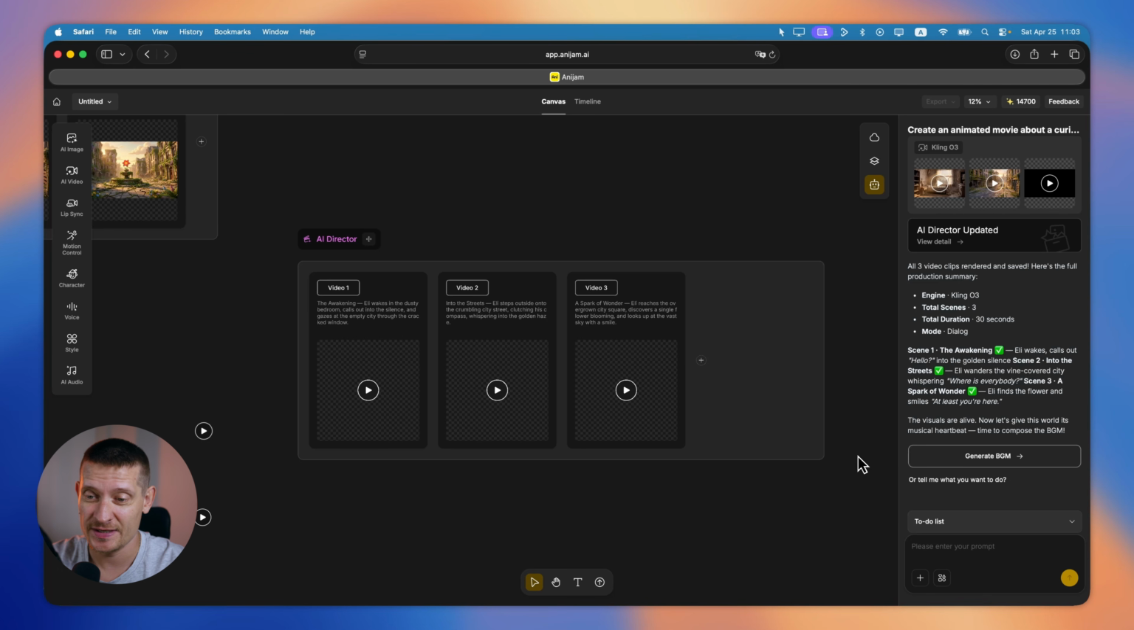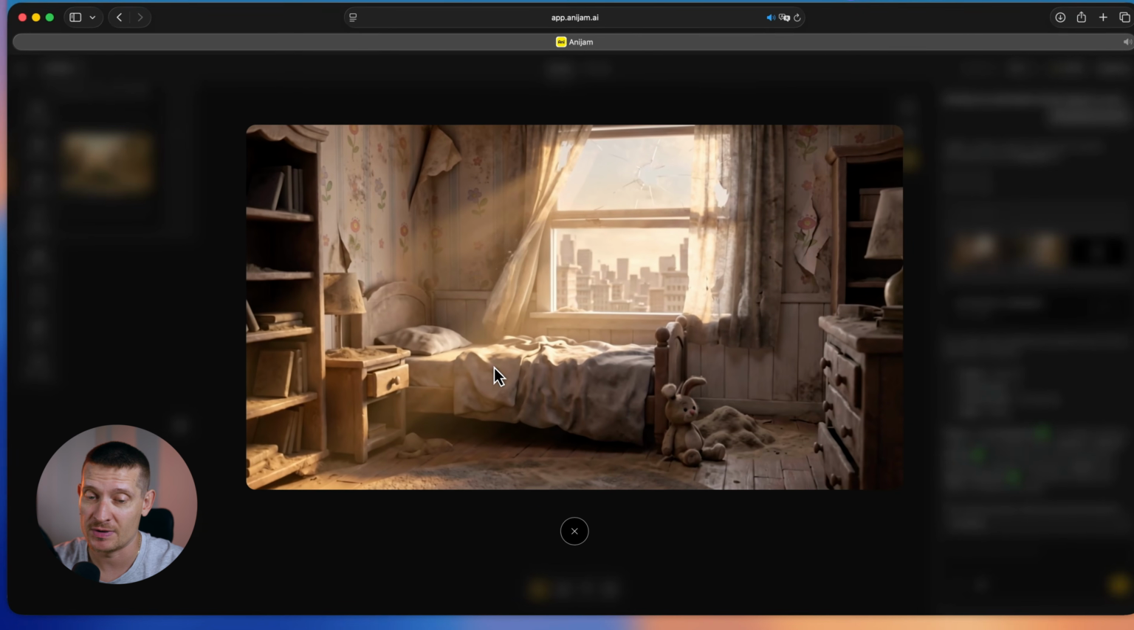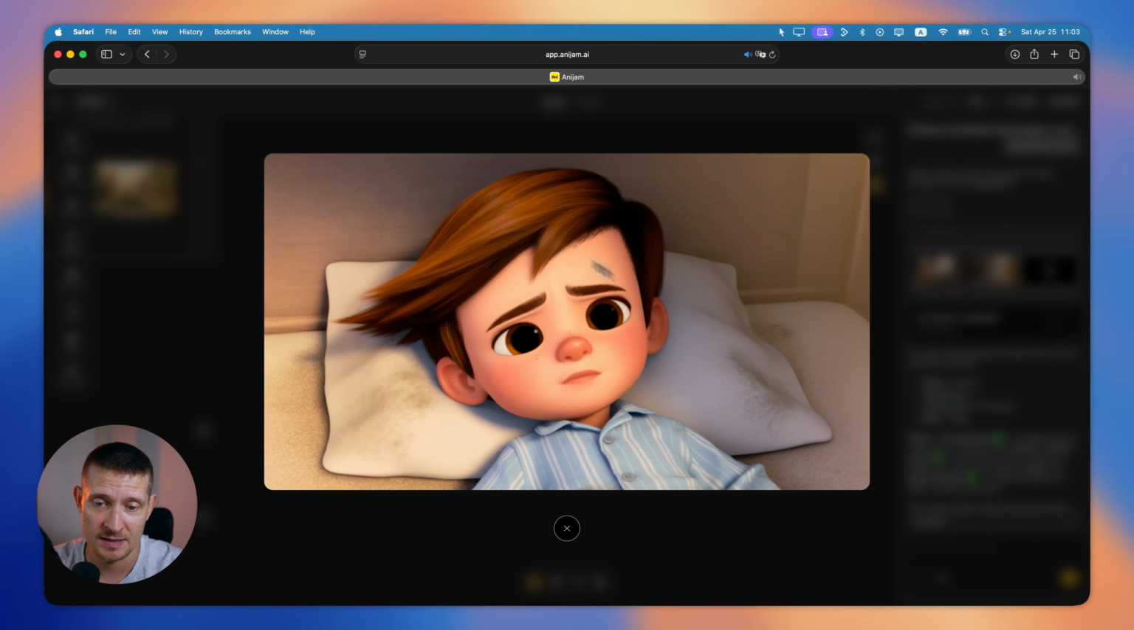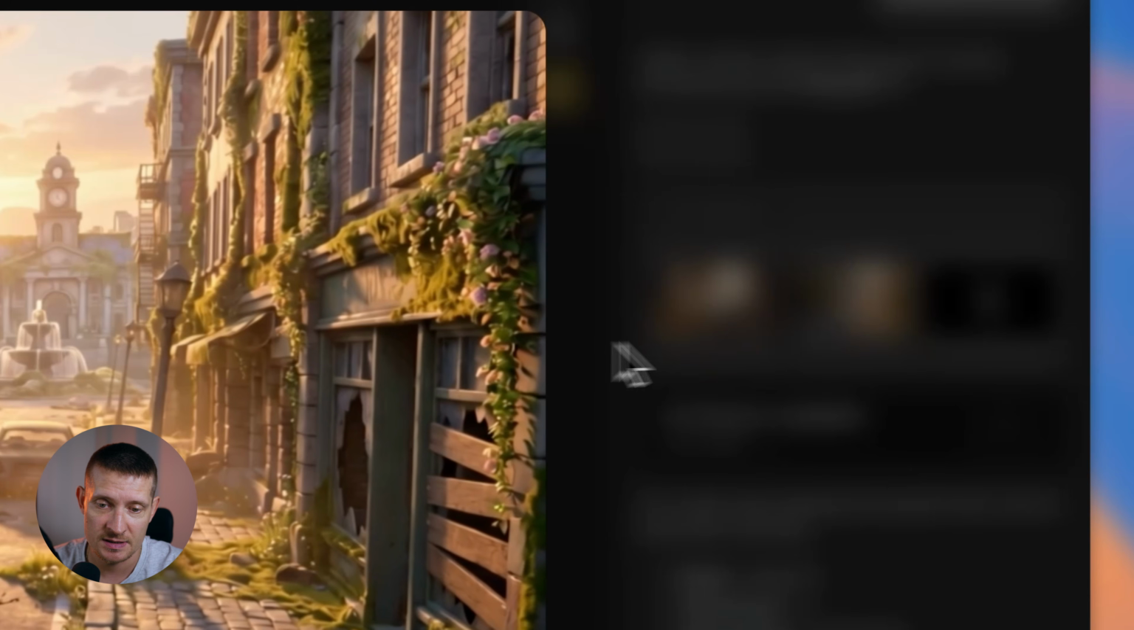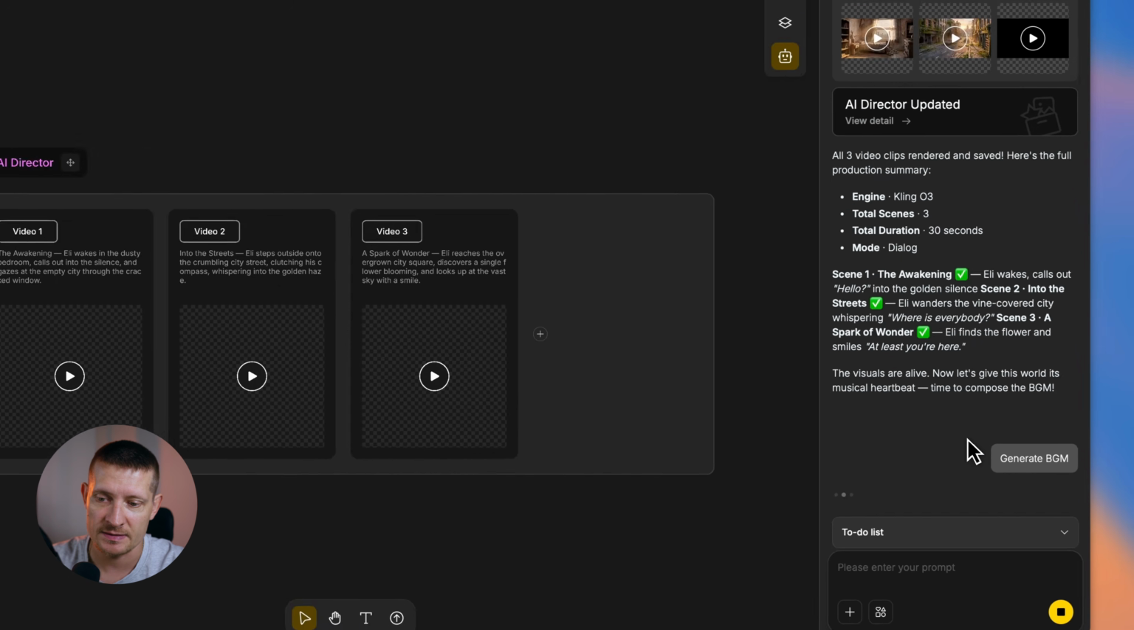All right, so the 3 videos are generated. When we look at the right side, you can see 1, 2, 3 videos. We can preview them if you want to see how this looks or want to change anything. We can preview this here. We have another scene and the 3rd scene. Then we can generate BGM. So let's click on that. So now it's going to generate some background music for the video.